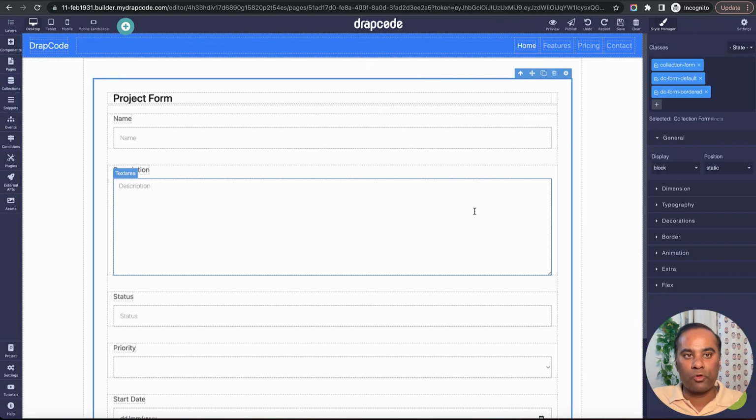Okay, so this is how you use REST API to send data, to build a full-fledged application on top of any external database such as Supabase, Firebase, Xano, Airtable, etc.